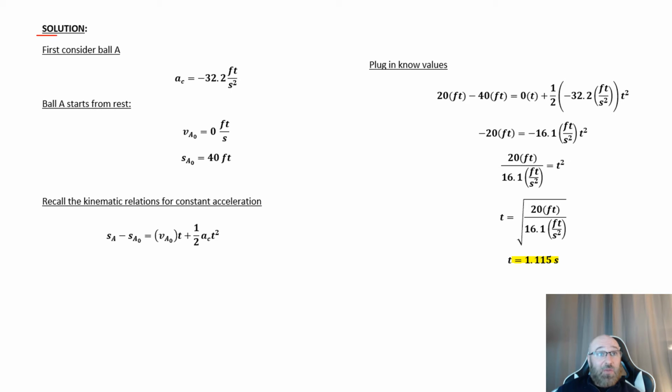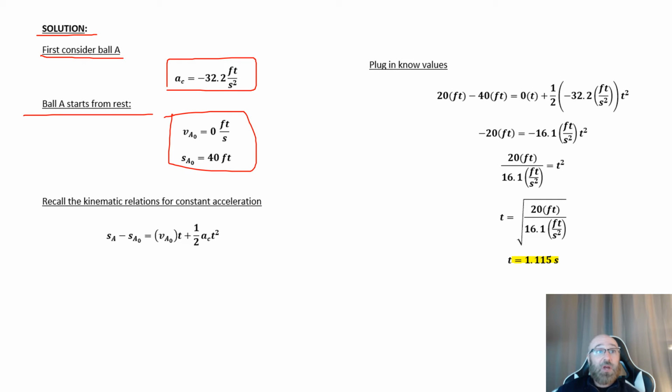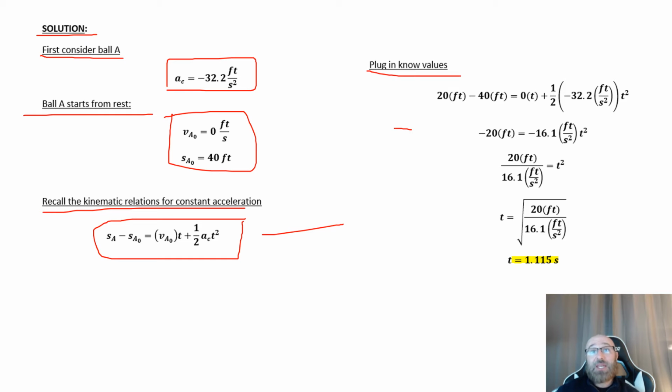I clearly labeled, this is my solution. Now I talk about it each step along the way. Spell this out. First, I'm considering ball A. So ball A has this information right here. Ball A starts from rest, so because it starts from rest, I have this relationship here. I recall the kinematic relation. So here's my governing equation that I'm using to solve this. Then I say what I'm doing: I'm plugging in my known values into my governing equation. I take each step along the way as I'm going through the solution and break it down before I come up with the final solution that I'm looking for in this part of the problem.